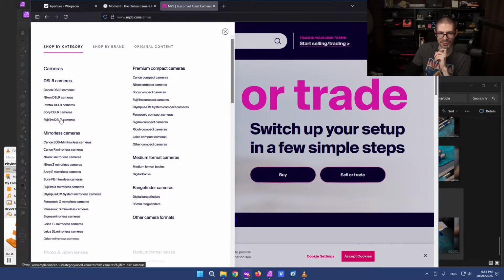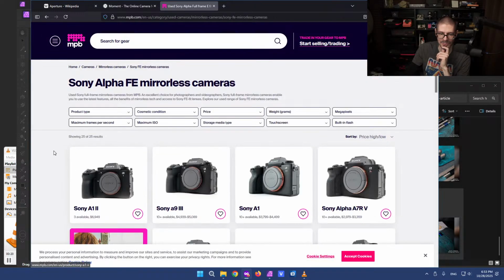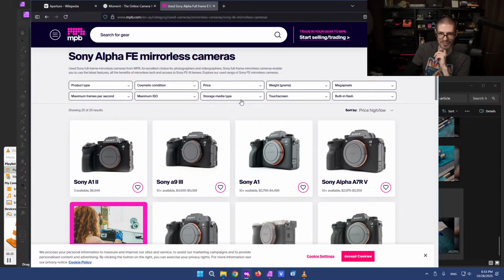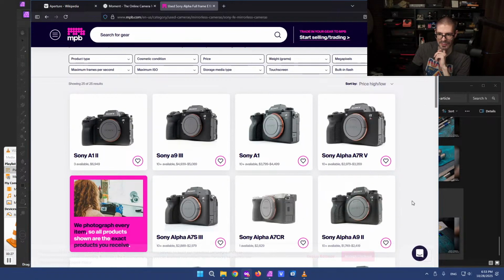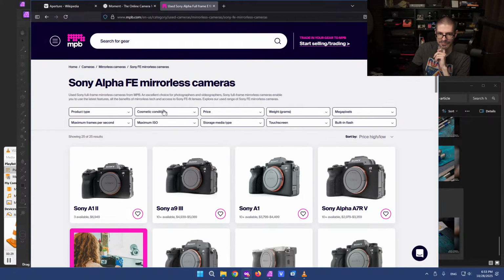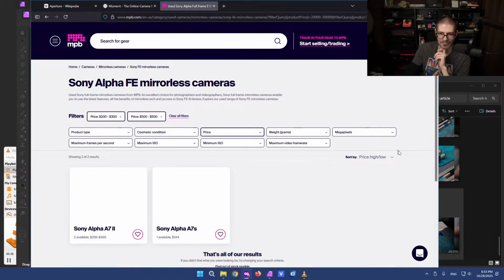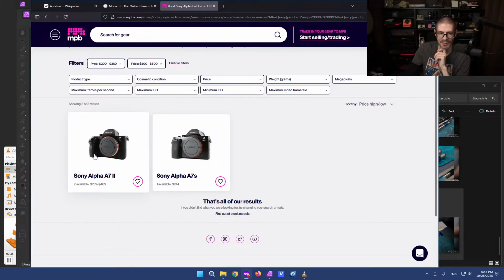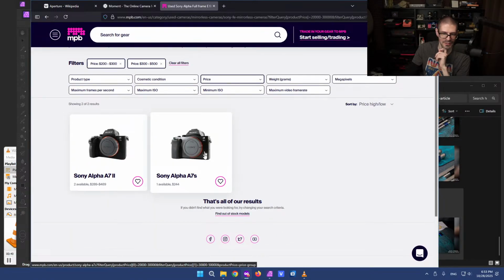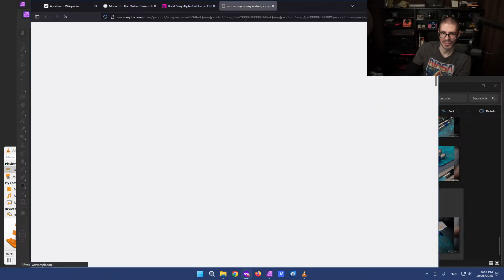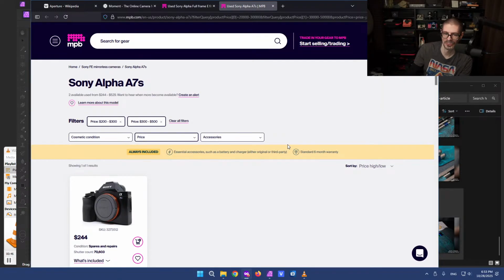So if you wanted to go Sony, we've got Sony FE, which is the full frame stuff. And then we can sort, let me see if I can sort by price. Let's go 500 max. So here's the one that I have. Again, it's more video focused, but it's fully functional for pictures.